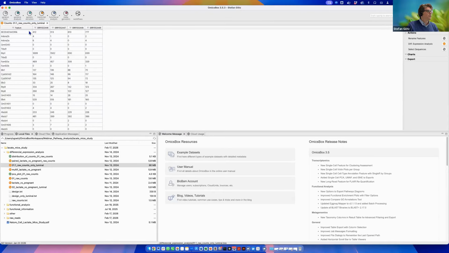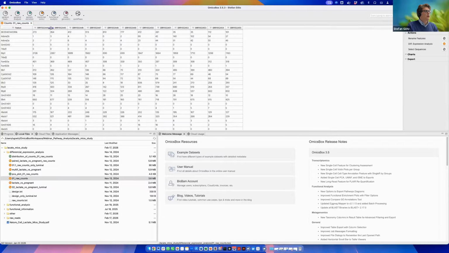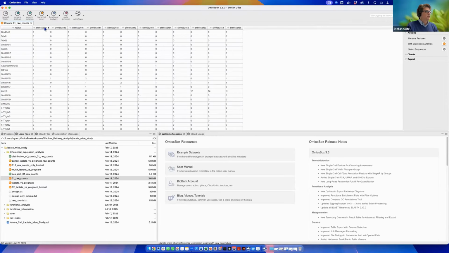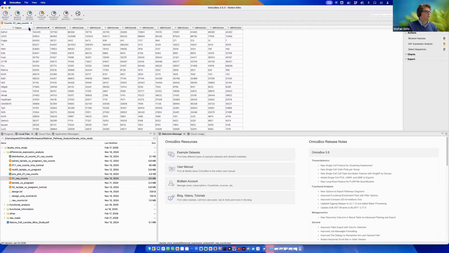So we have the raw counts here, and I can see that's just a subset. Let me see if I have the full set. See, I opened one which was not the one I wanted to show. So now here I have all, you remember we had our 12 samples here. So I have my 12 samples and I can sort them by counts. So that's actually 40,000 rows.